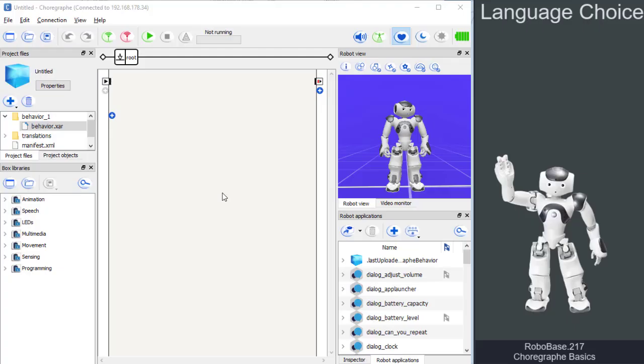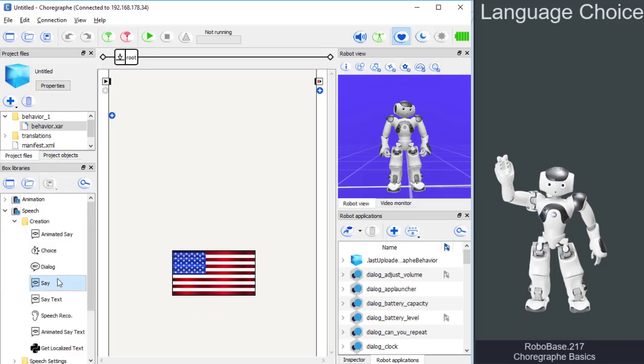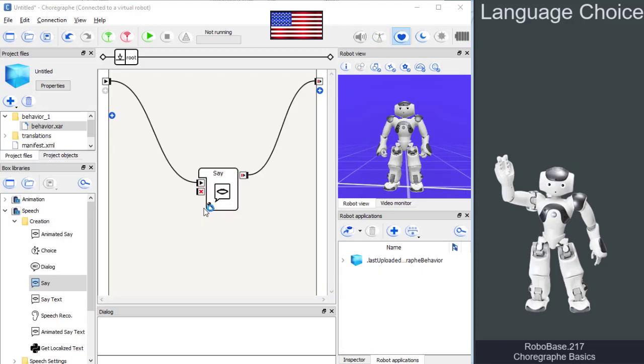By default, now robots use one of their installed languages as the default one. In many cases, this is English. Hence, if we drag a say box onto the screen, any text written in the say box will be pronounced in English, no matter what language the text is written in.